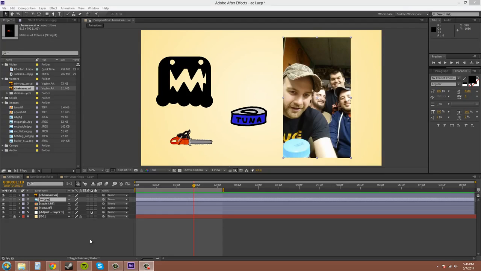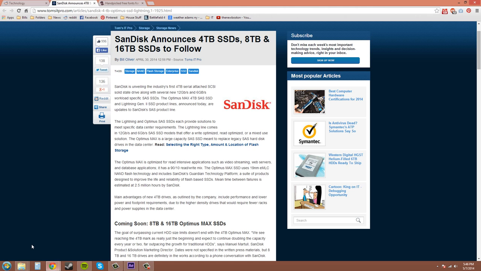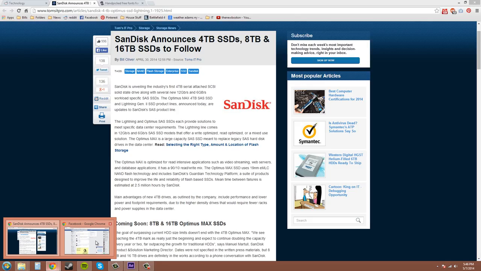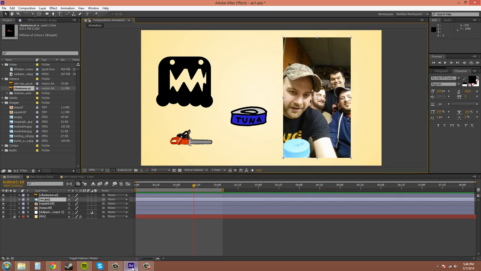But first I wanted to show you something cool that I saw today on the internet. We're going to start having 4 terabyte SSDs pretty soon, so that's going to be awesome. Maybe the hard disk drives will pretty much become obsolete, so just keep a lookout for that. Hopefully they're not like $2,000 each, which I'm sure they will be at the beginning.